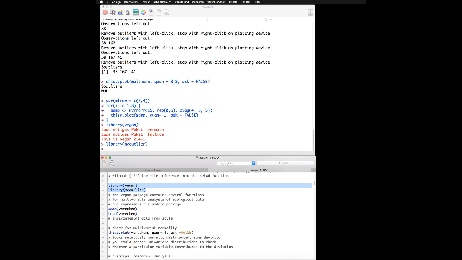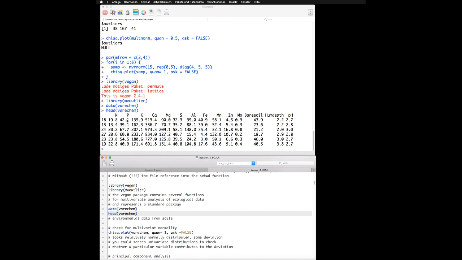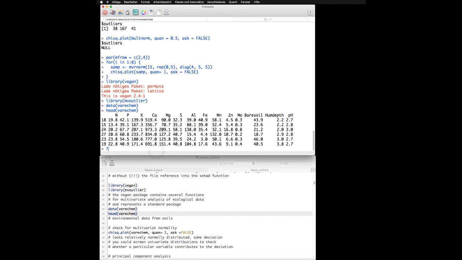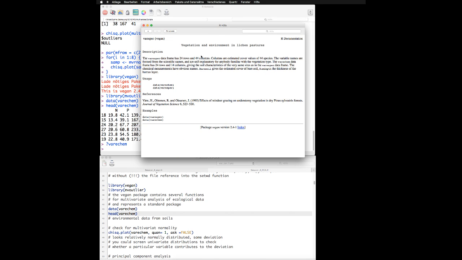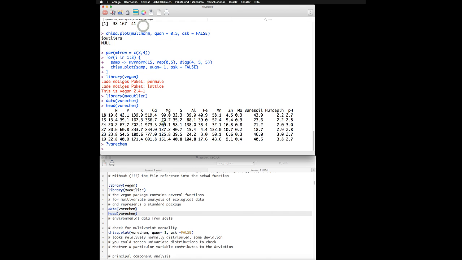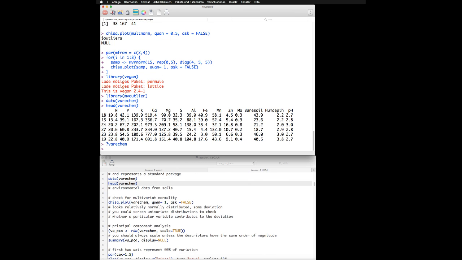And we work here with the data varechem, that's environmental data of soils. So we load the data and have a look at the data. You see that from different soil samples we have measurements of ions, of the depth of the humus, of the pH value, and of the fraction of bare soil. As usual, you can use the help to learn more about the data set. So you see here some more information, and you see a paper from which this data comes. So read the paper if you are more interested in the data. We will just use this as some example data for our case.